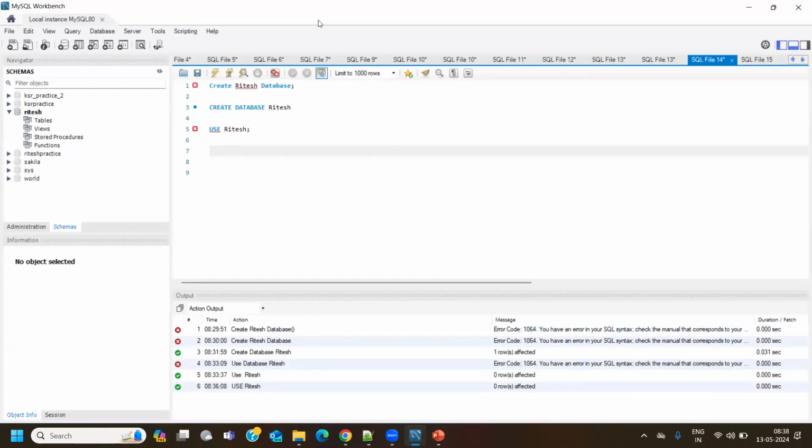Now, we have seen how to create a database or how to create a schema. Whenever you're creating a database, a schema would be automatically created in the background. Once you create a database, you need to use that database. So we are in this database. Now, we would be starting with the basics of SQL, the basic SQL queries. What basic SQL queries do we have?